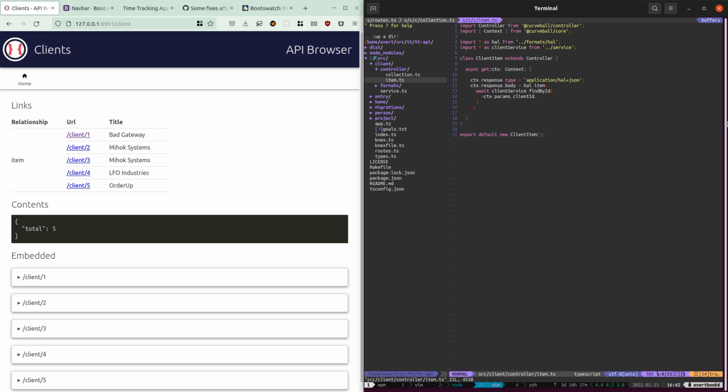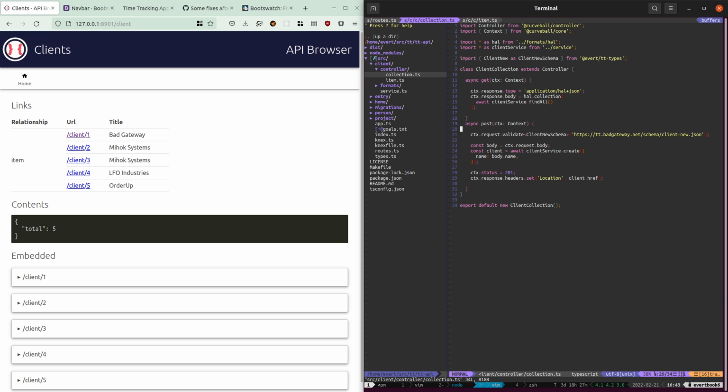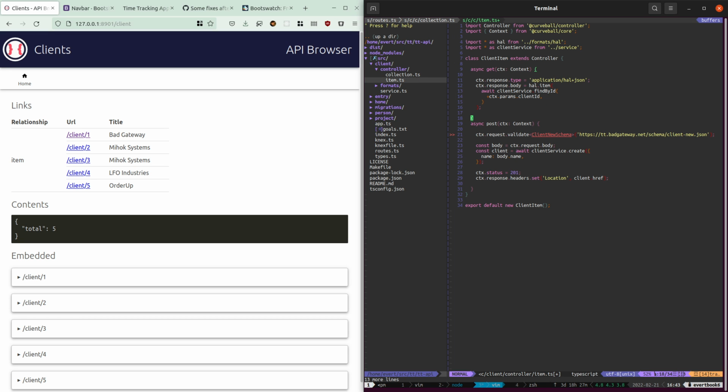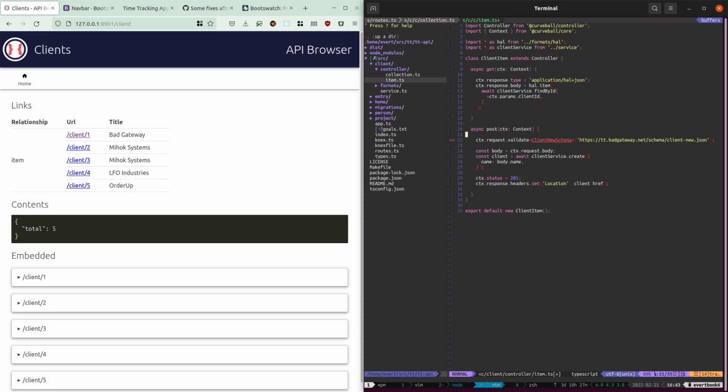The client items, that's a single client endpoint, has a get request but does not have a put request. So this is something that I want to fix. So I just want to make sure that the API is fully ready to go before I do the front end. So to build support for put, it's pretty simple, and I'm actually just going to go to post from the collection, and I'm going to reuse that code for the put request here because they're going to be fairly similar.